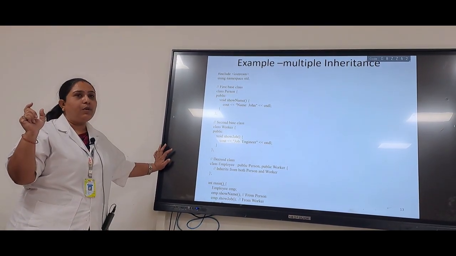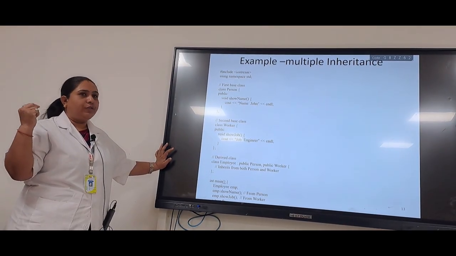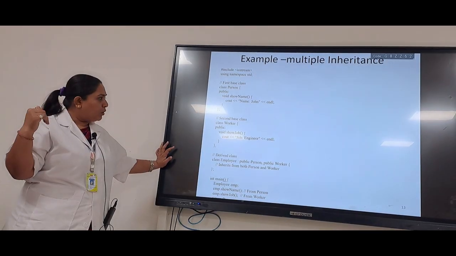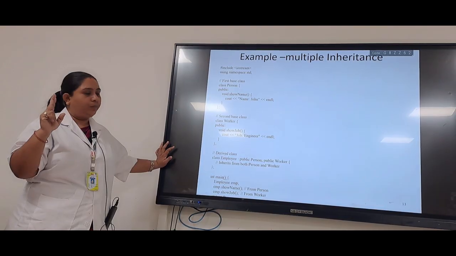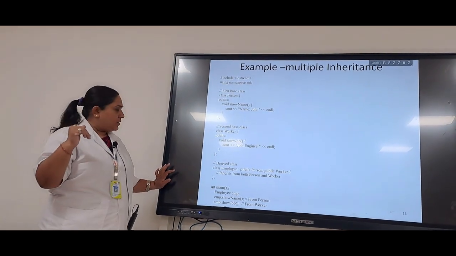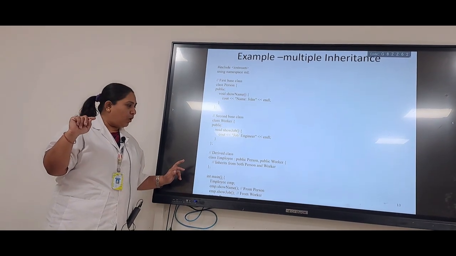That is why the name of the function is show job. Here I am displaying the job of the person. Let us come out of the class. So I have totally defined two base classes till now. Come to the derived class. Here I have one derived class with the name employee.